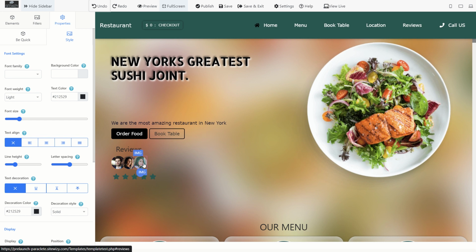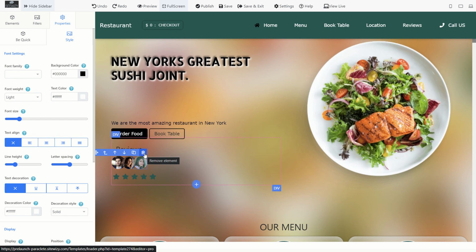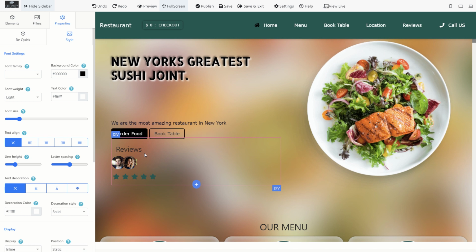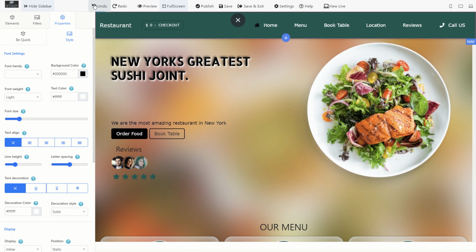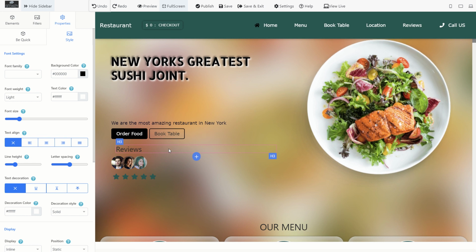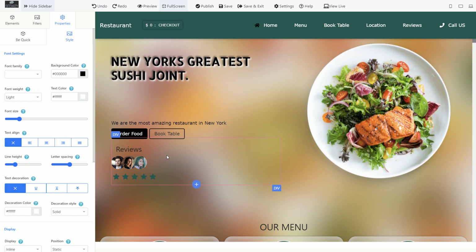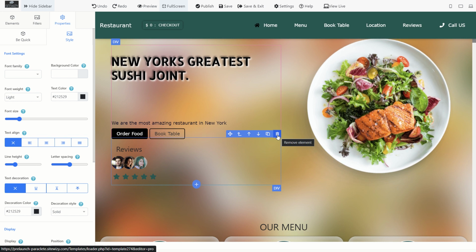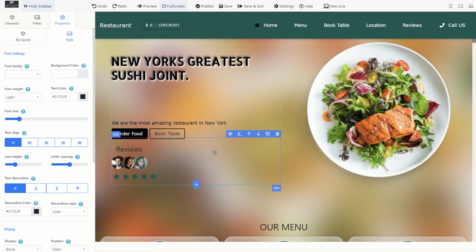You could also remove individual elements by doing the same thing. Click it once, hover on it, click once, and then remove element, right? So that's gone, and you can undo it again. What you're looking for is the pink line. Once you see the pink line, click once and it becomes blue and becomes static. Now you click on what you want to do, right?